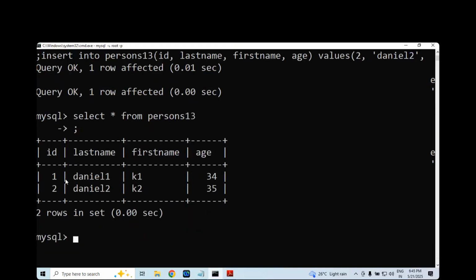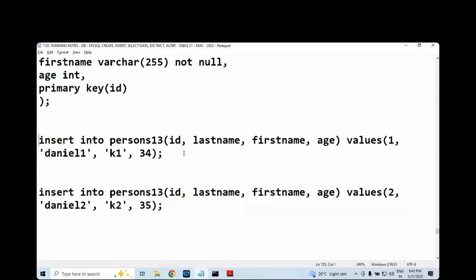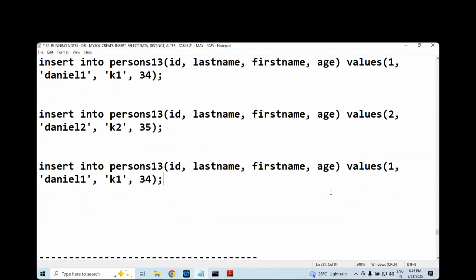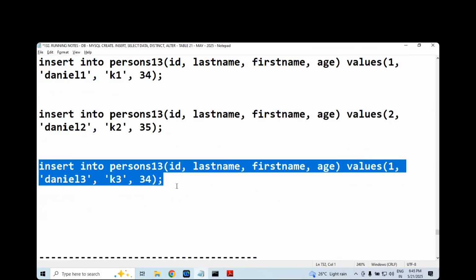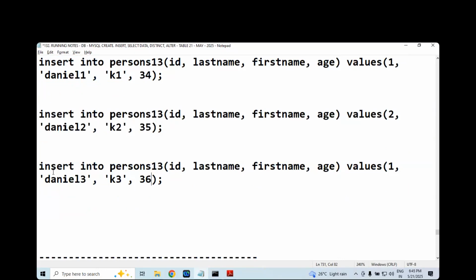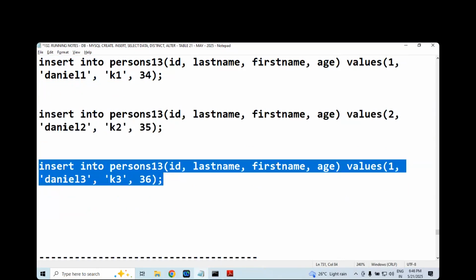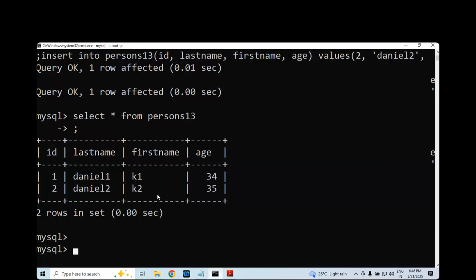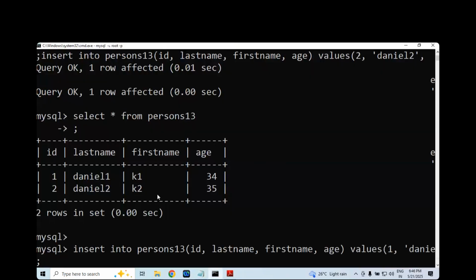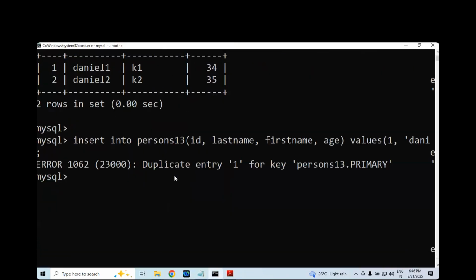Sir, let us try to insert the ID 1 one more time. Will it allow? Let's take this one. This one should be 1, this one should be 3. Sir, 36. Okay. Let us apply this. Now let us enter. Oh my God, duplicate entry.